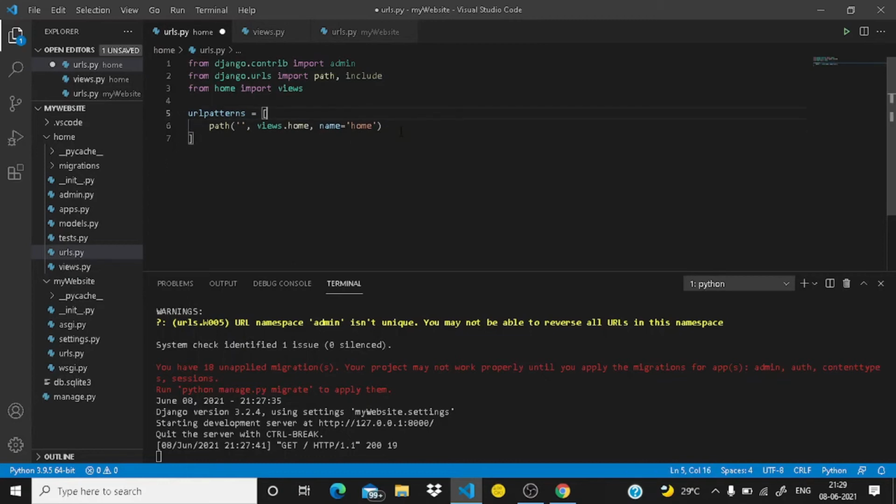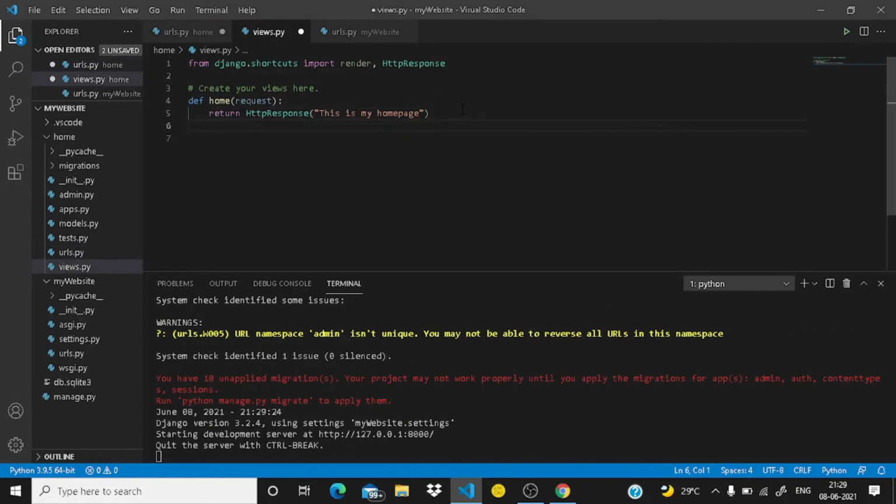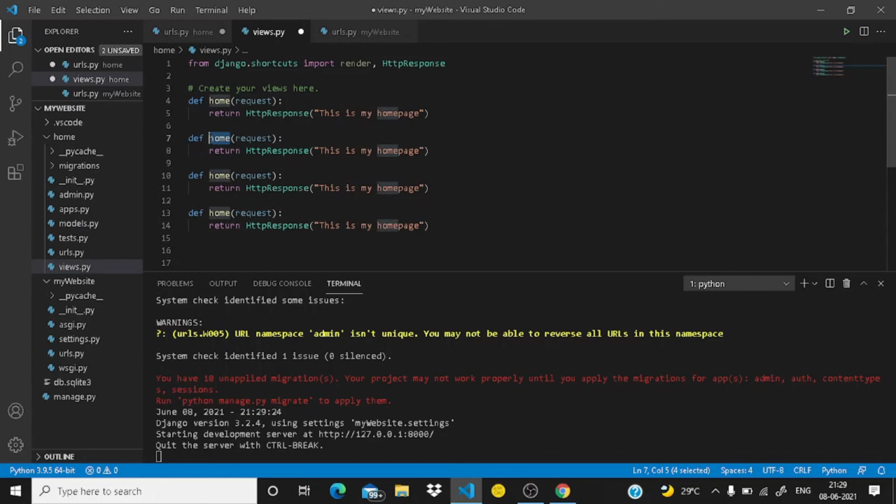So for now, let us delete this line, and in our views.py we need to create some more functions which are, let's copy these lines here. Okay, now it's fine. So Ctrl+V, Ctrl+V, Ctrl+V. This is for our projects. This is my projects. About. This is my about page. And here this is your contact. This is your contact page.